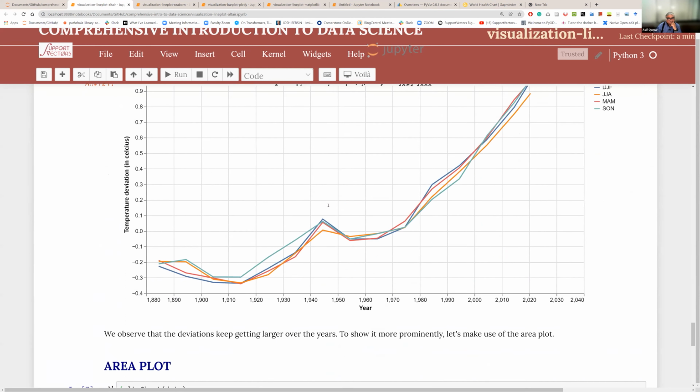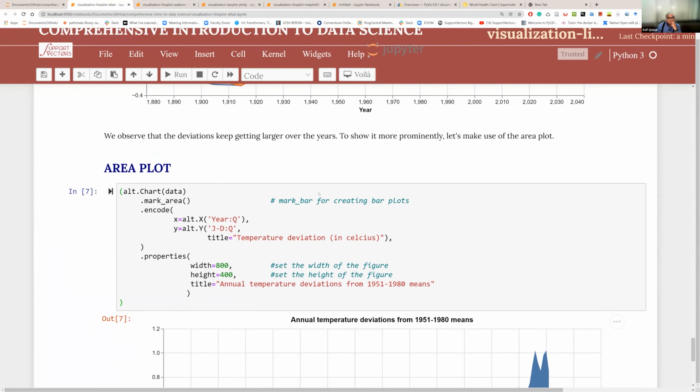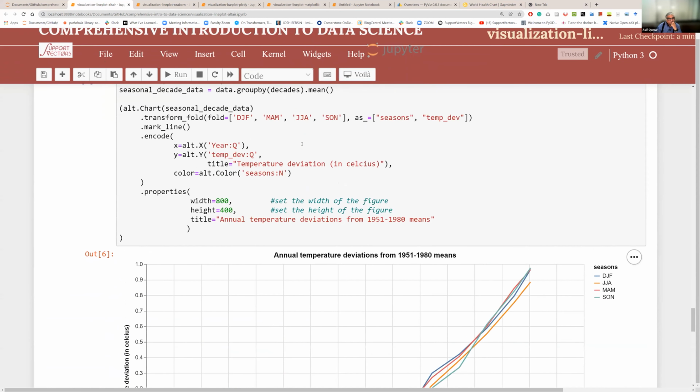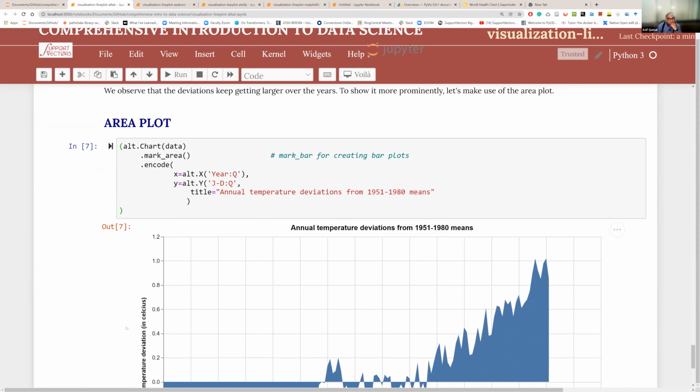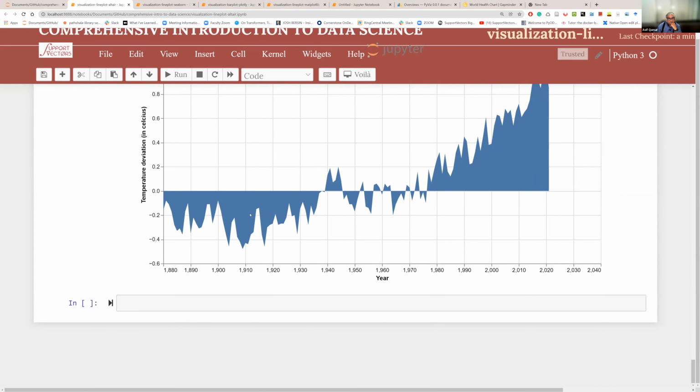Then how do you do it by decades? You do it like this. And how do you do area plots? Nothing new. So you guys notice that none of this is new, other than the transform fold, which you should become familiar with. It's just mark line. Everything else you're familiar with. Area plot, you can make it into an area plot.